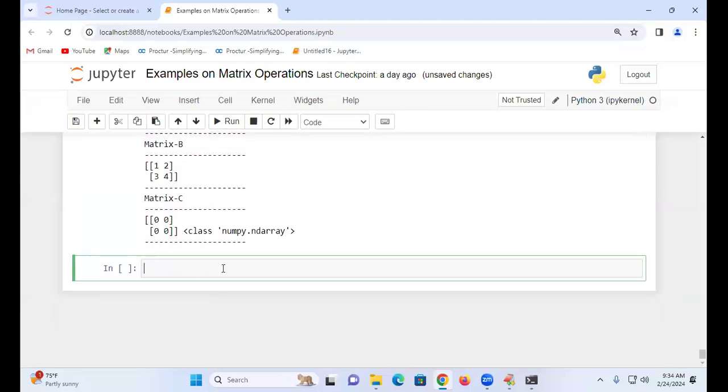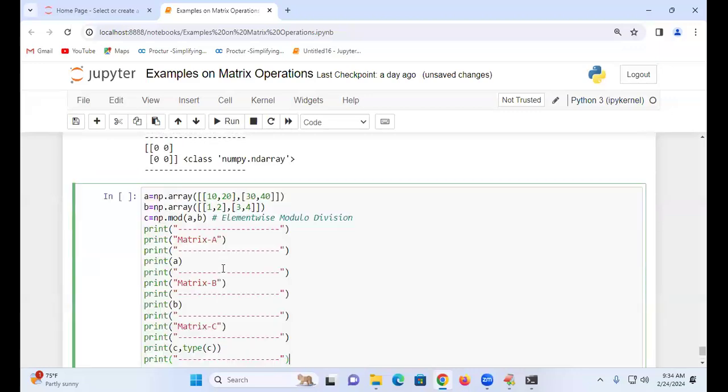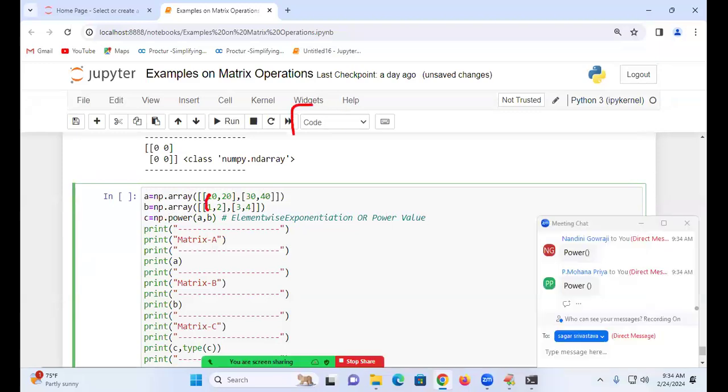Next, the last part of it, I am using it. What is the last part? The power operator, so I am going to use it. Element-wise exponentiation, or nothing but power value. I want to calculate the power value. What is the power value? 10 to the power of 1, 10.